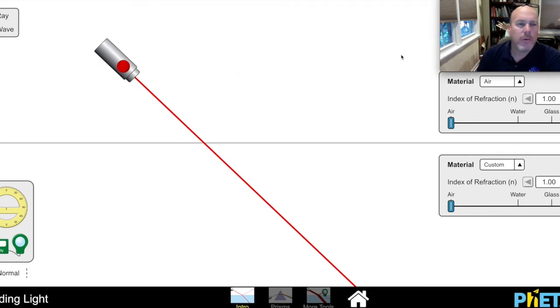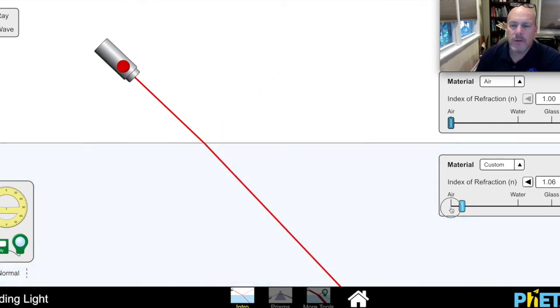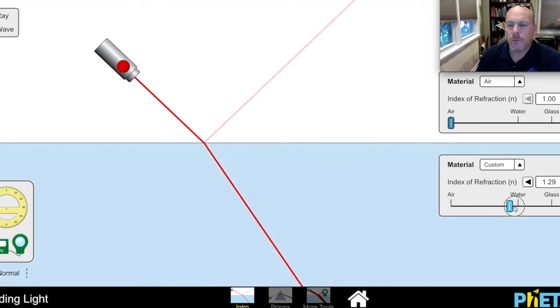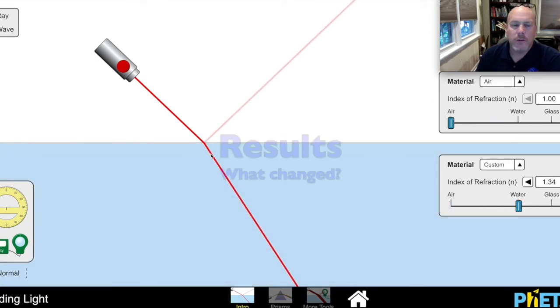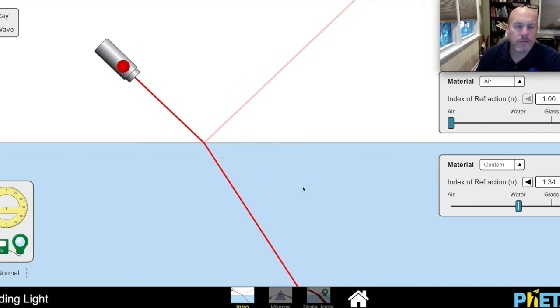This computer program will allow us to change what materials are on the top of the screen and what materials are on the bottom of the screen. You can see I have some controllers here. So let's go ahead and add some water to the bottom of the screen and notice what happens to the laser when we add water. Notice that at the bottom, the laser is no longer pointing at the house.